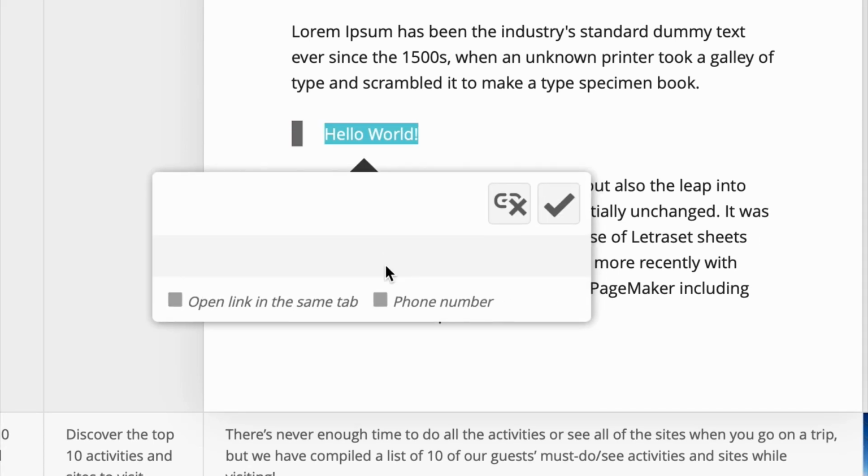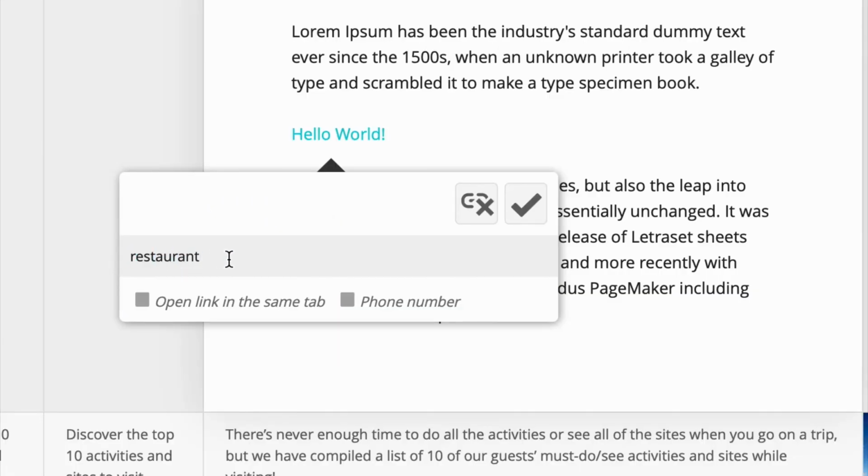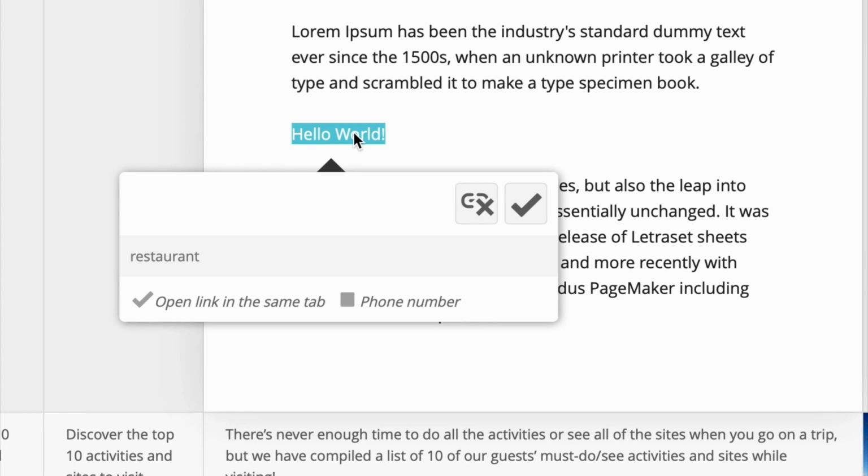The link option will ask for a web address. Enter an absolute address in the field. We can also enter a path to a page within the website and select Open in the same tab. To apply, click the Validate button. To edit a link, simply click on it. To remove a link, click on the Disable Link button.